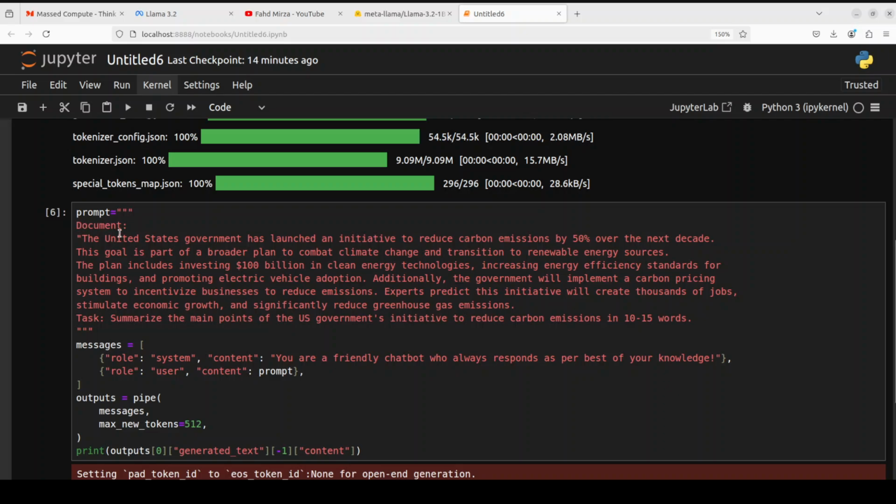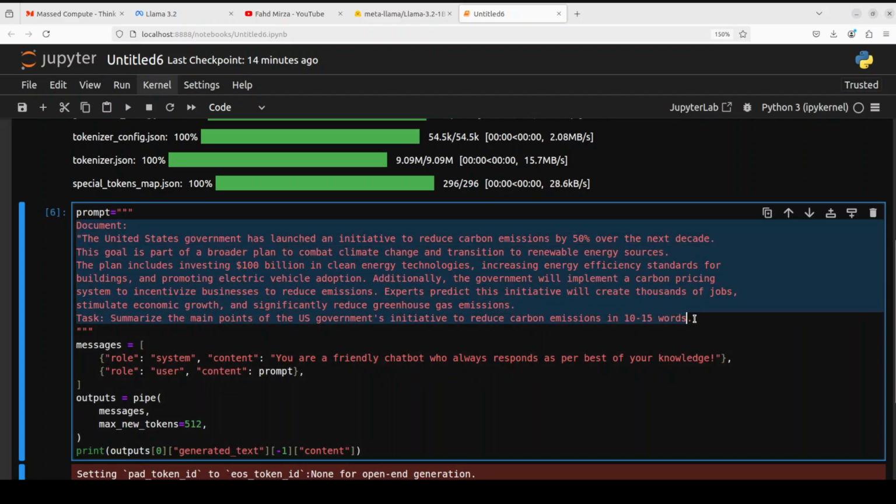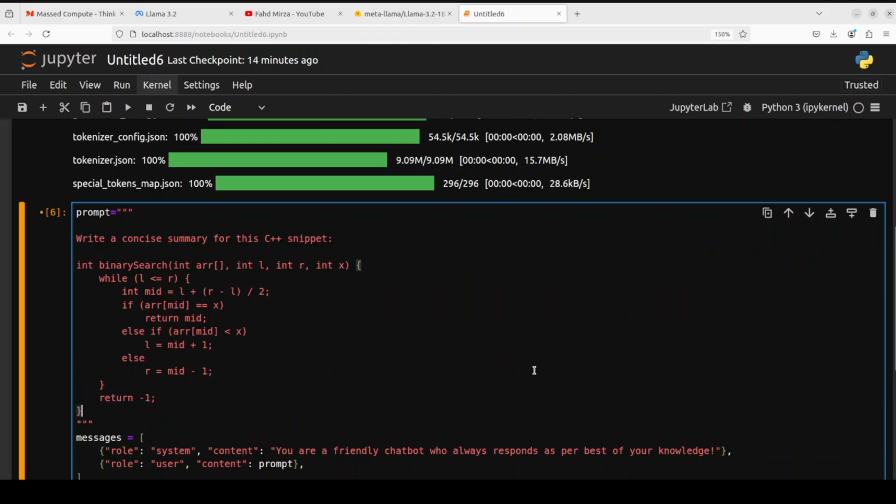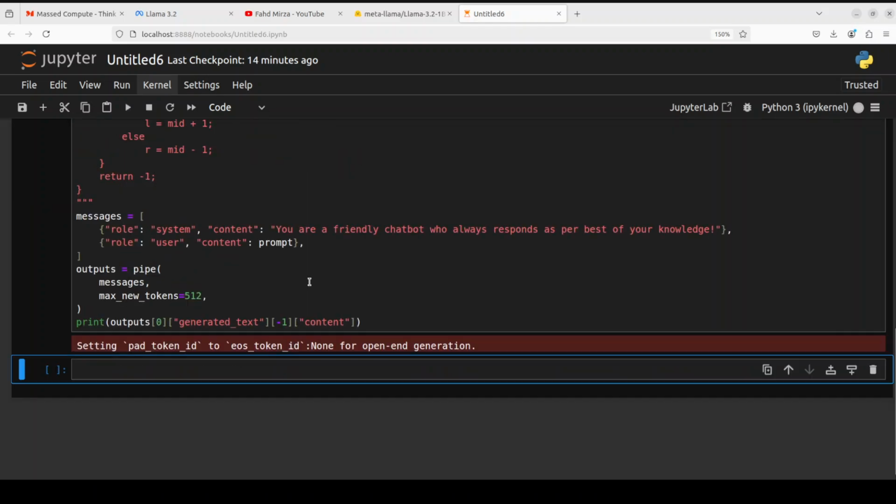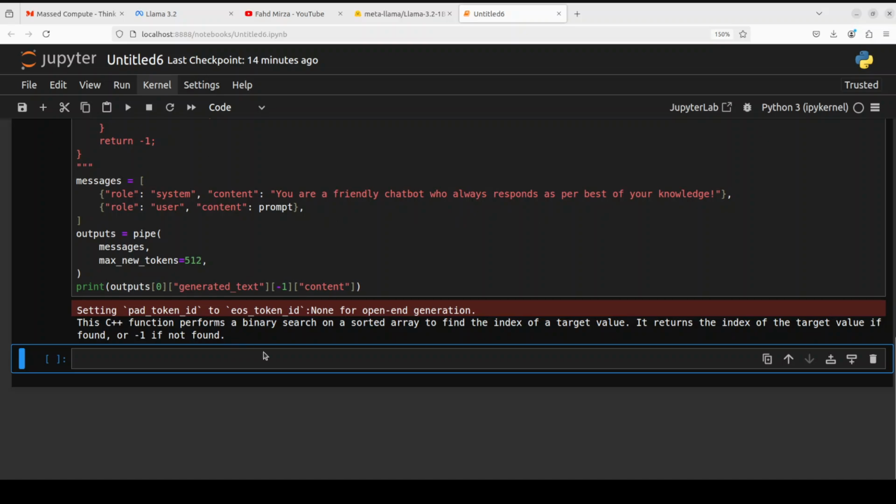Now let's try out some of the coding capabilities of this model. So I'm asking it to write a concise summary for this C++ snippet. Let's see if it can understand the code. Wow, look at the speed. And it says the C++ function performs a binary search on a sorted array to find the index of a target value. It returns the index of the target value. That is very, very fine.